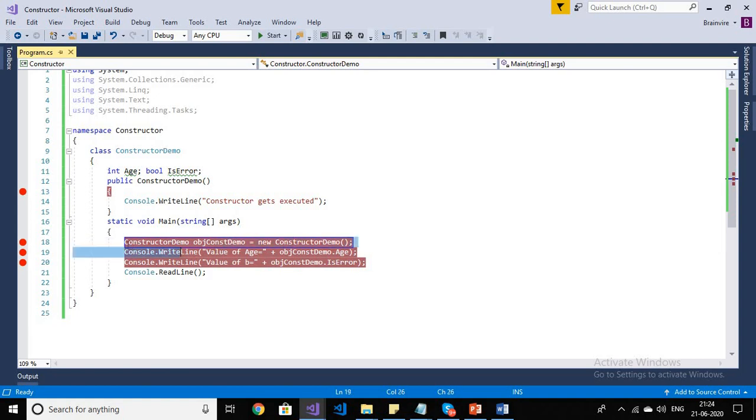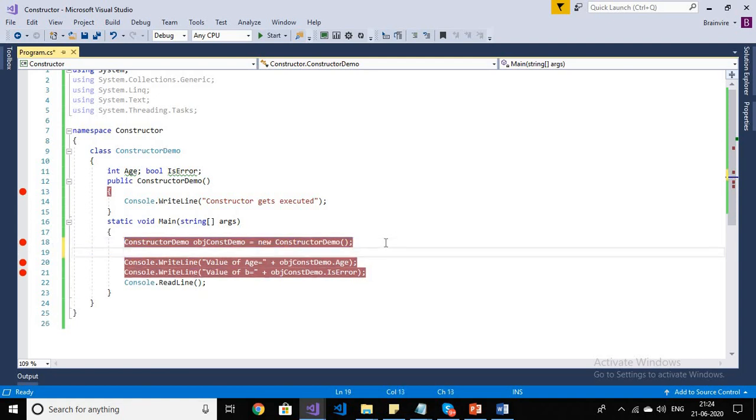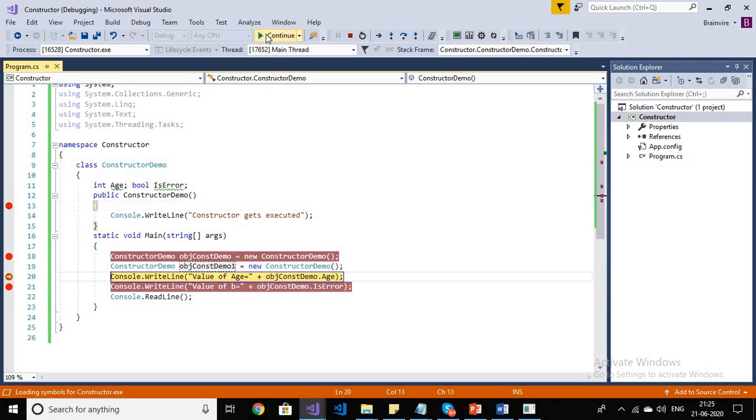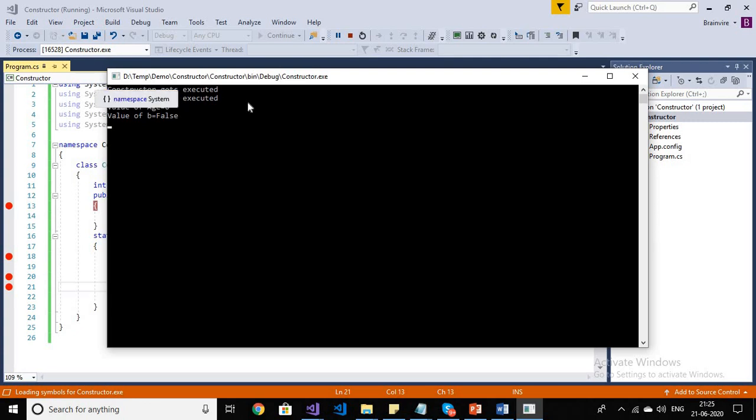Suppose I am creating the object 2 times. So how many times will my constructor get executed? Okay, if I am creating 2 objects of the class, then my constructor will get executed 2 times. Let's check. Okay, I have created 2 instances of the class, so my constructor gets executed 2 times.